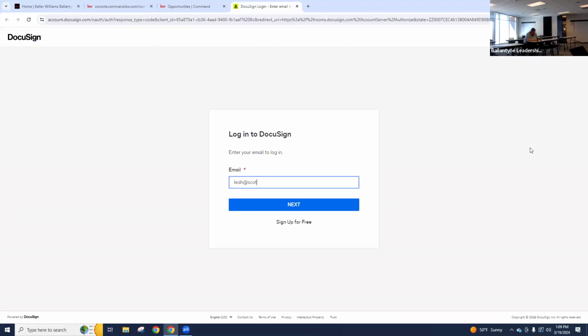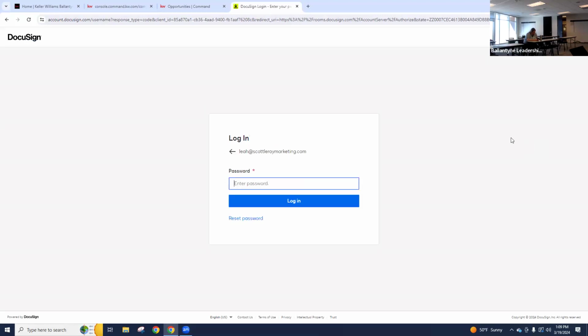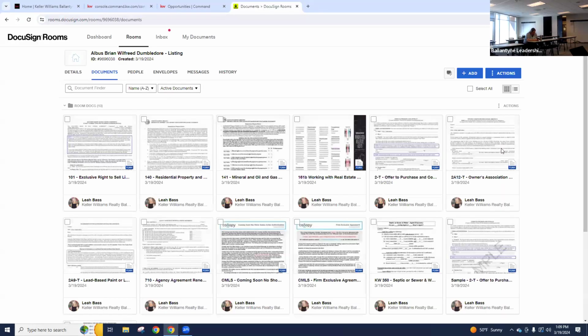And of course, it will prompt you to log in to DocuSign the first time each day for security reasons. So this is a password you do have to remember, unfortunately. All right, and that'll add you into your DocuSign room.